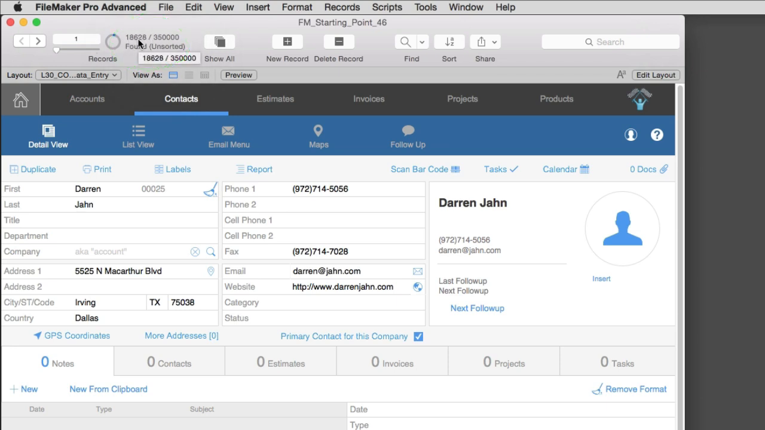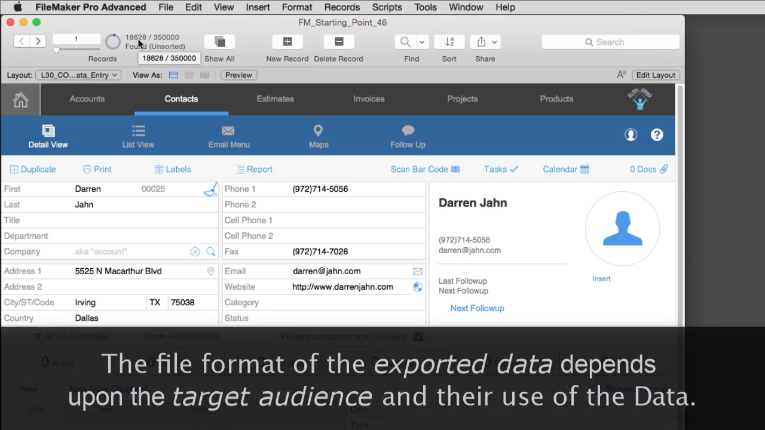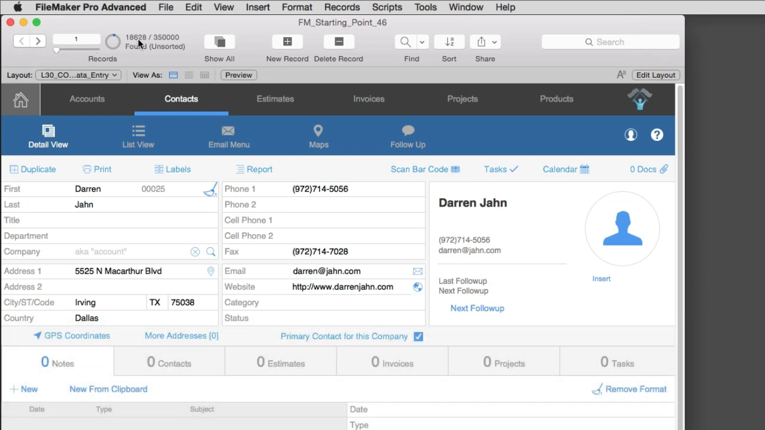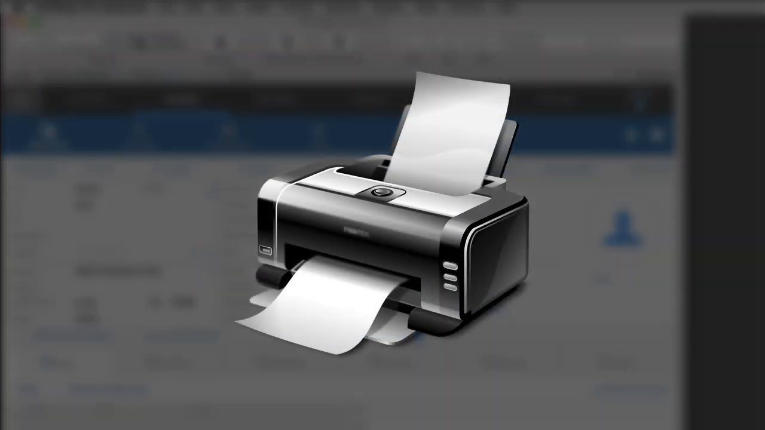Now let's take a look at the options for exporting the data. The file format that we choose for exporting the data really depends upon the target audience and their use of the data. And that will dictate our decision-making process upon how we export the data out of FileMaker. Now, if you think about this, some of it's pretty obvious and straightforward. For example, if people are simply going to read the information and maybe present it in a very nice way, well, some people would actually choose to print the information.